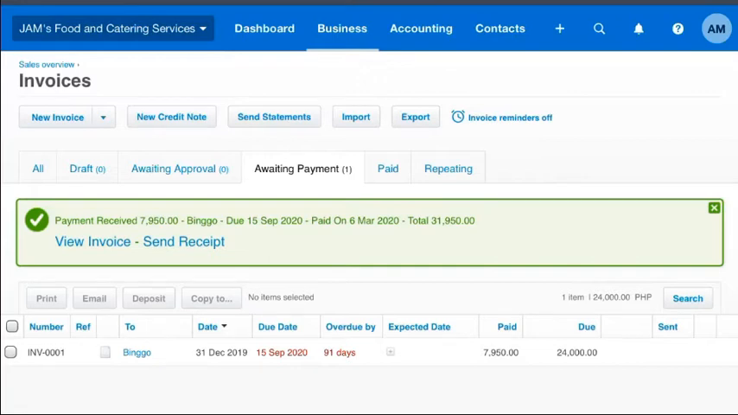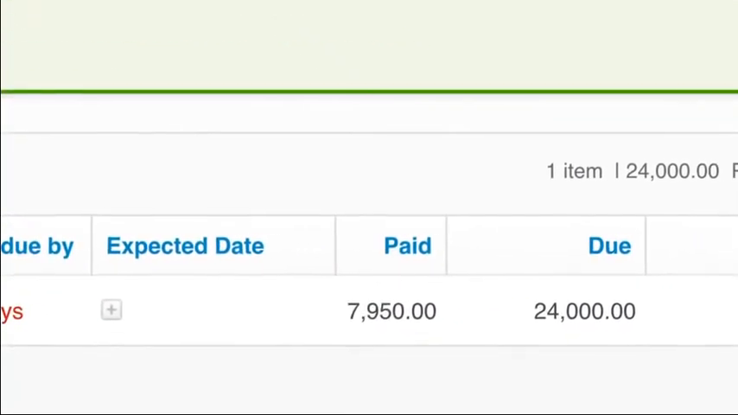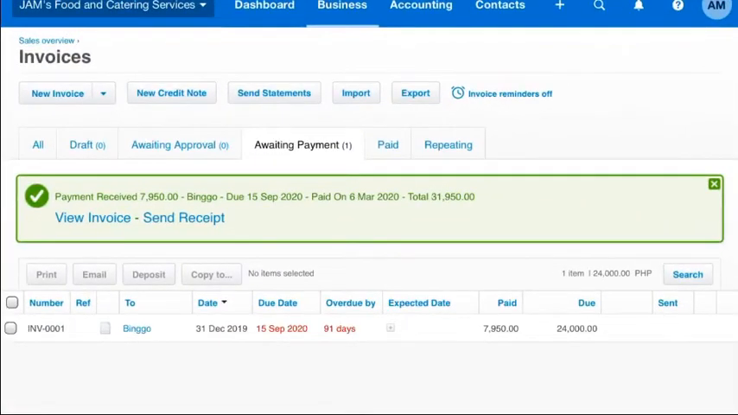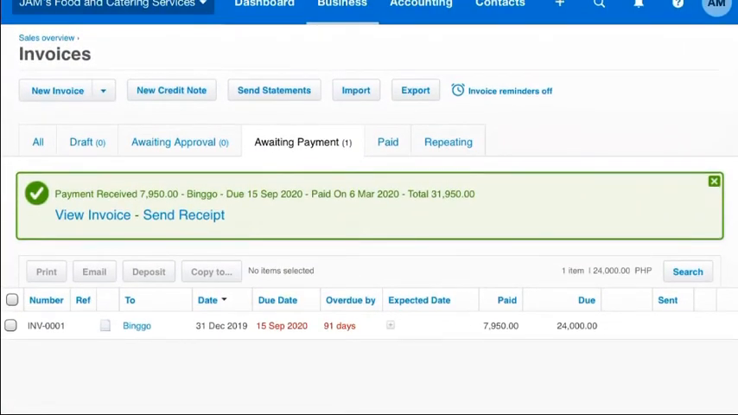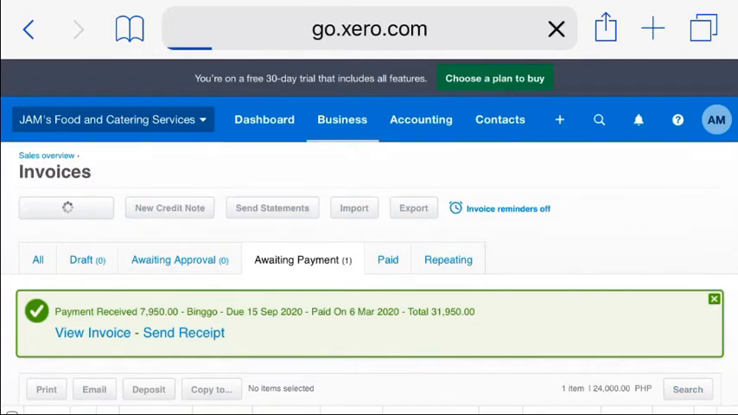So na-receive na nato ang payment na the total of, so ang i-paid na lang is ang due na lang niya is 24,000 na lang. So I'm so sorry guys for the unnecessary noises. So again, the payment was ready to receive with an amount of 7,850.